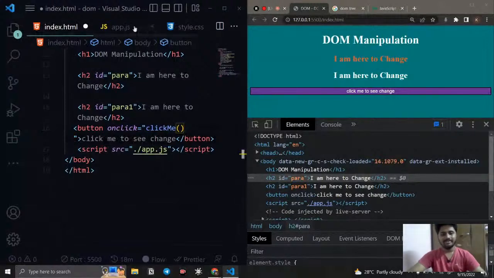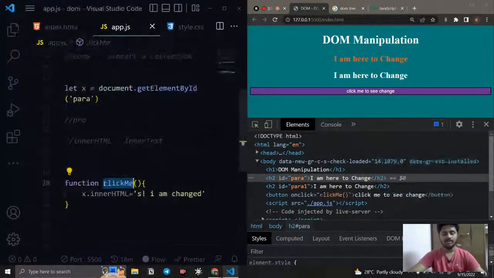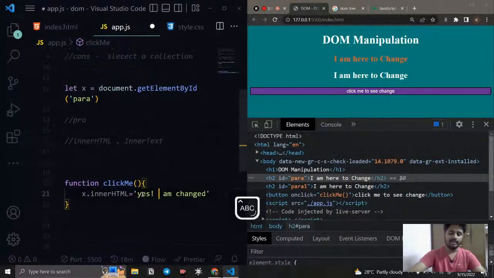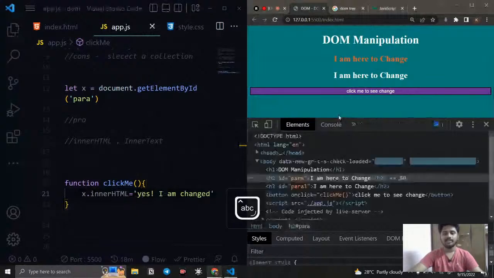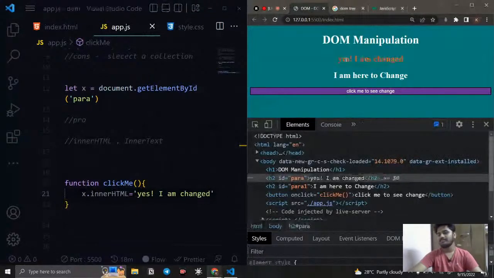So inside the function, what we have written is just change the inner HTML to yes, I am changed. This is what we need, right? Yes, I am changed. Okay, so just save this. So if I click this, you can notice this: yes, I am changed, right? You can see the changes here also.